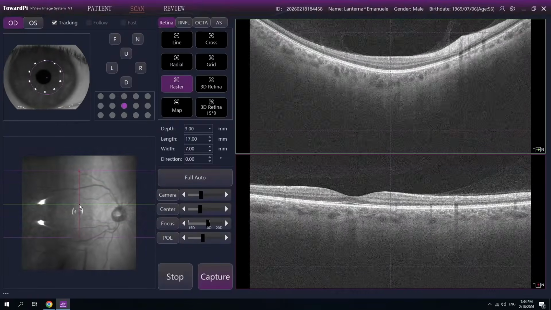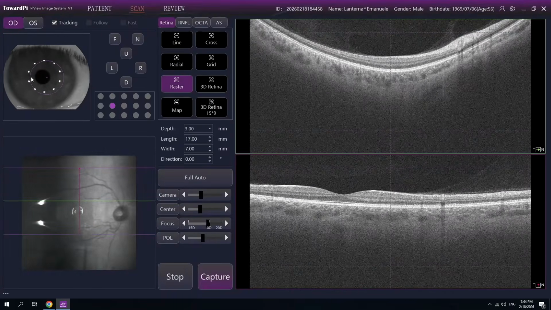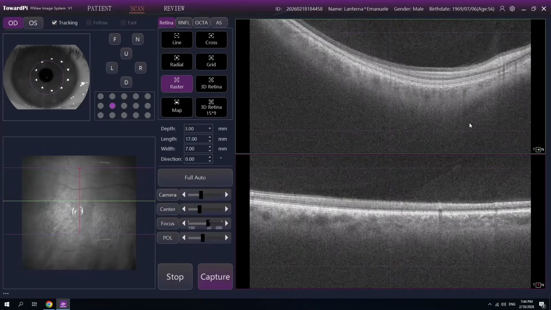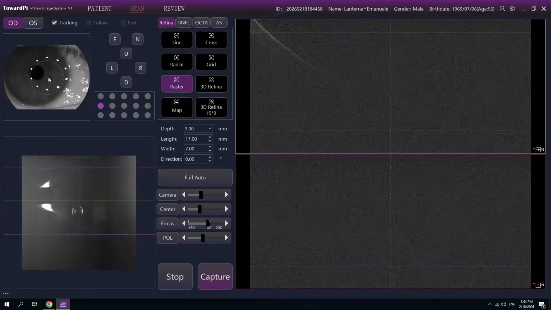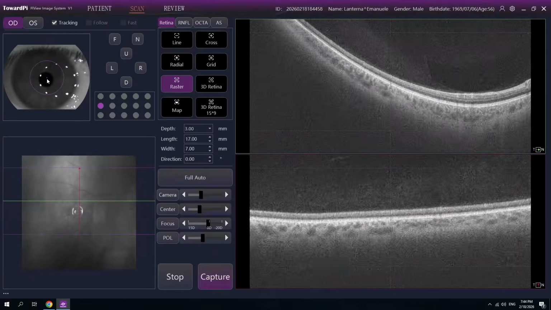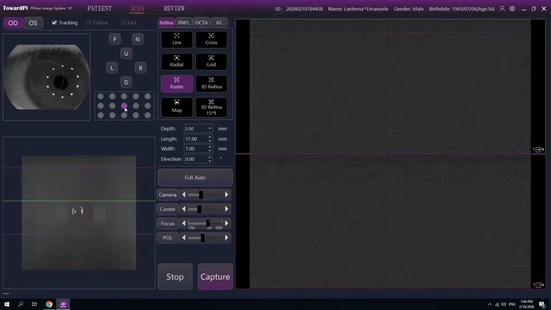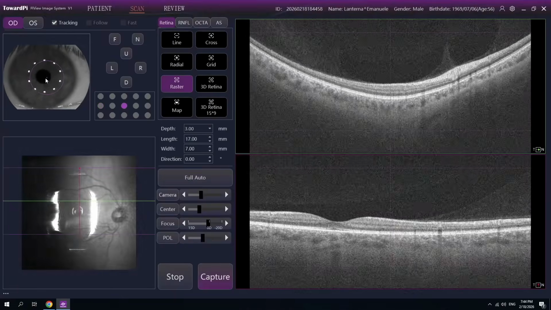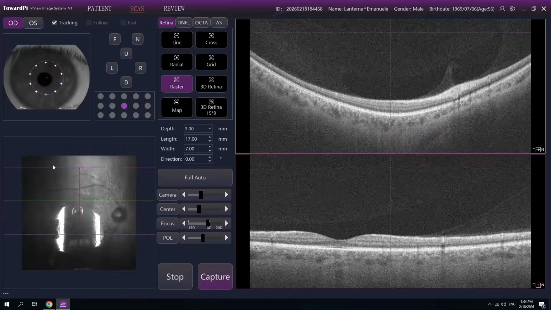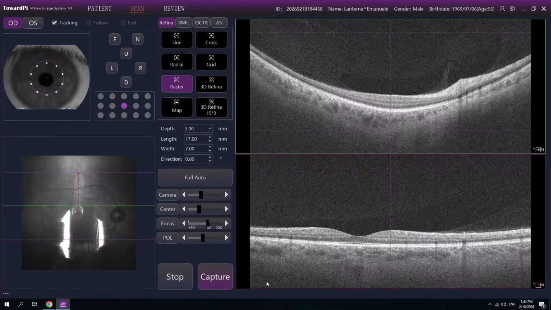Not only in the center of the macula, but if I need to have something offset, I can offset the cross line, the cross in the fixation point, and I can use it to acquire. I move back to the center, and as soon as I'm ready, I can go in the center and acquire.